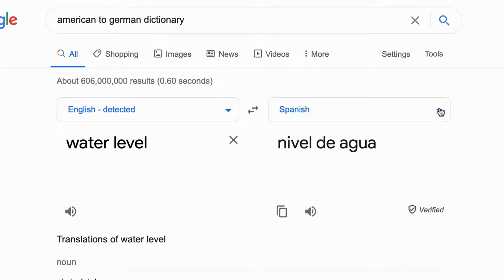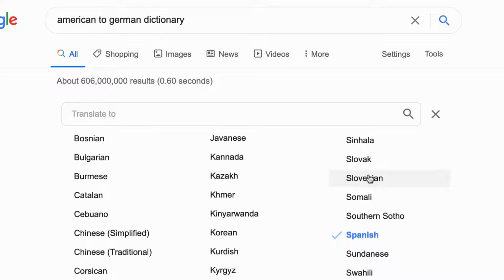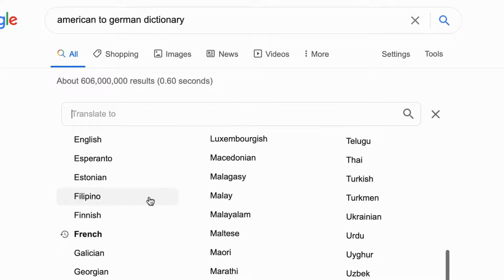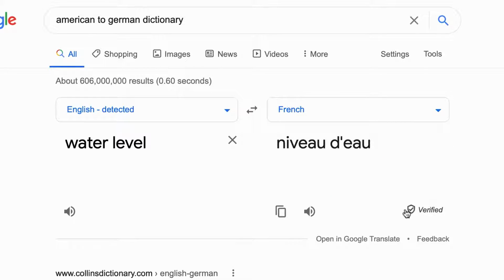All right, and then let's go ahead and go with French. And there you see the French translation. This is obviously low tech, but it's one way of getting the job done, hopefully in a reasonable fashion.